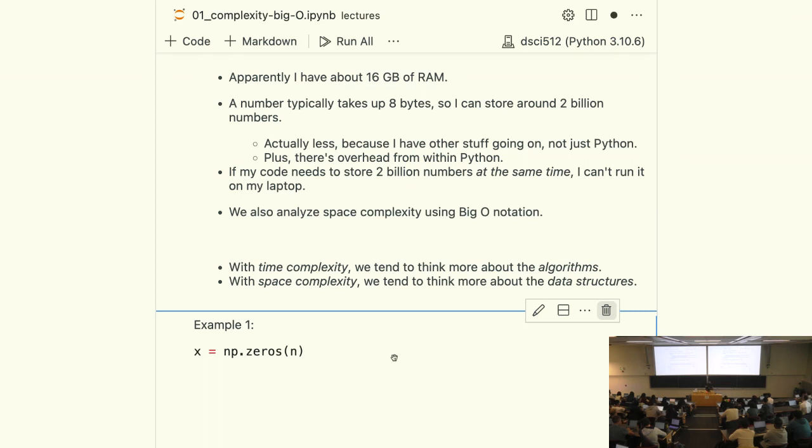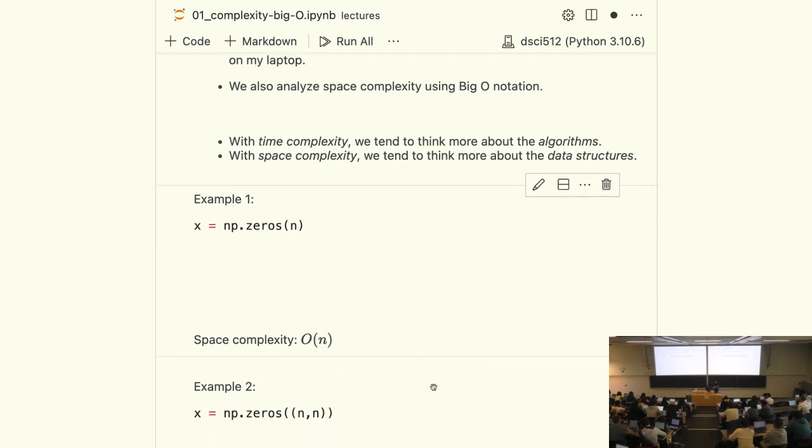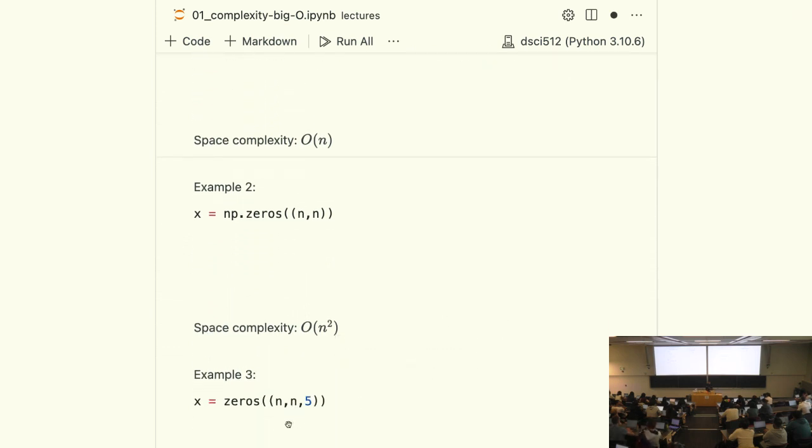So here I create np.zeros, creating n zero values. What is the space complexity? How does the memory size that you need grow as a function of the input size? Exactly, it's O(n). Right. So how about this one? np.zeros, it's a matrix of n by n. It's n squared, right? Okay. And how about this one?